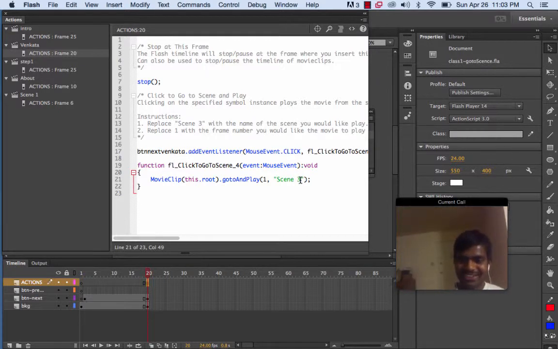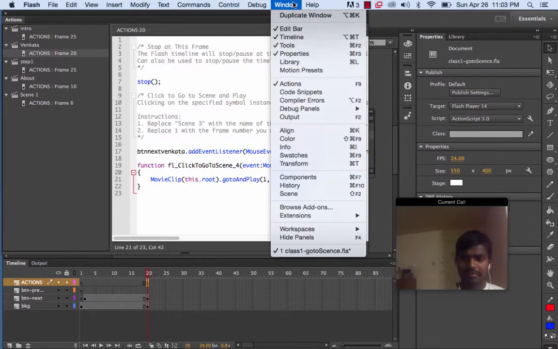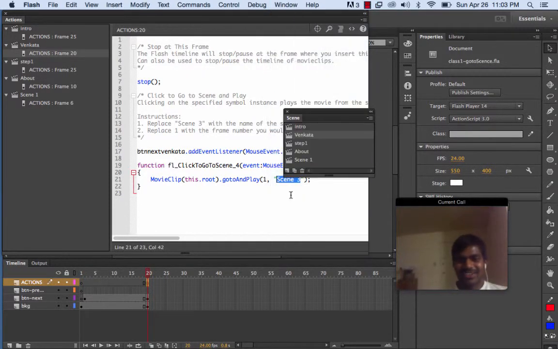Okay, we'll go to this scene. We'll just go to frame 1 of it. So what would I need to do to change this scene name? I don't remember actually. I've got to go down and turn on the scene so I can find it.